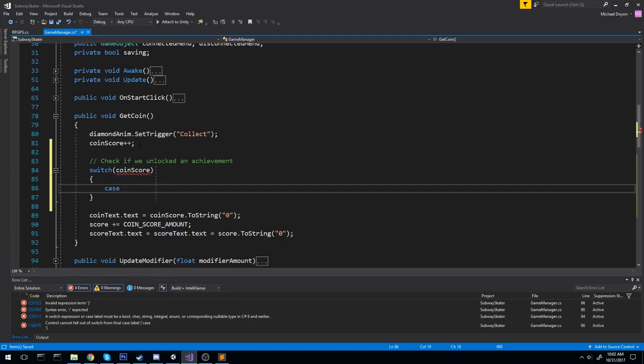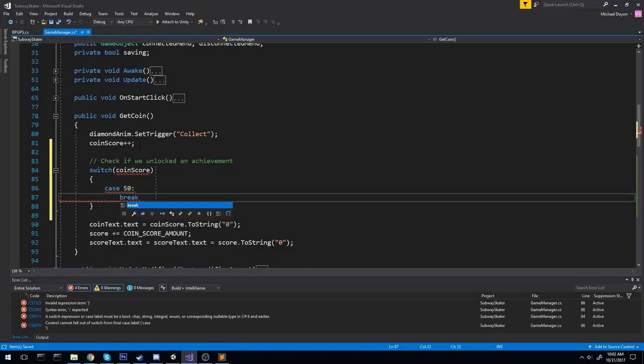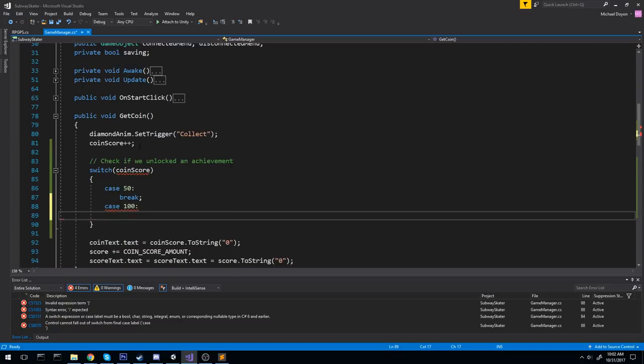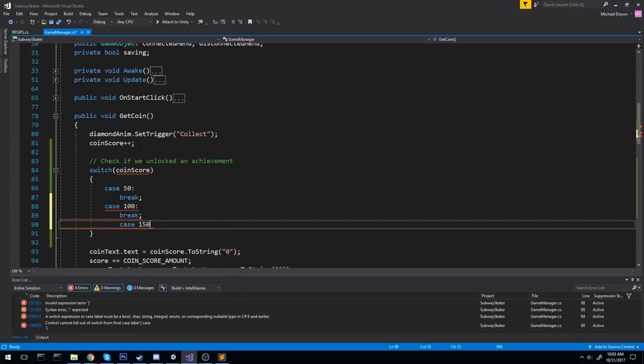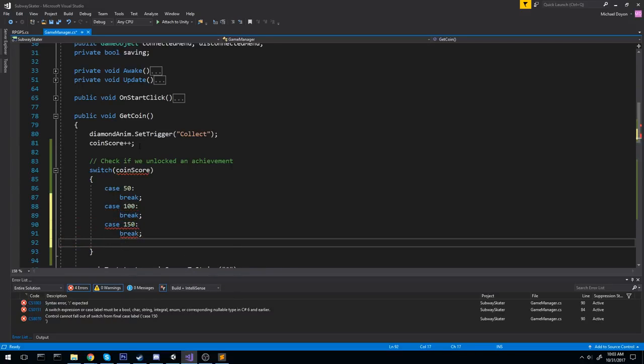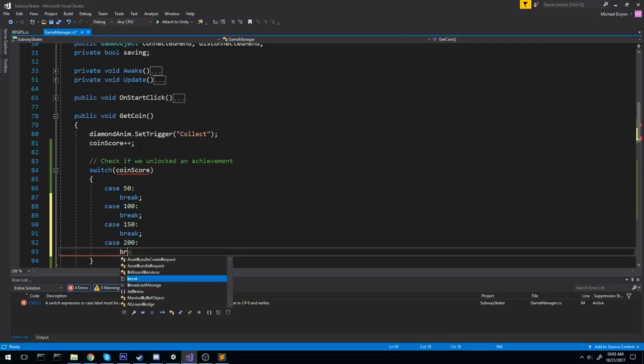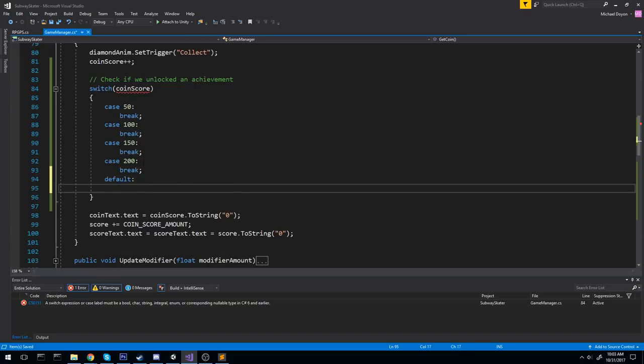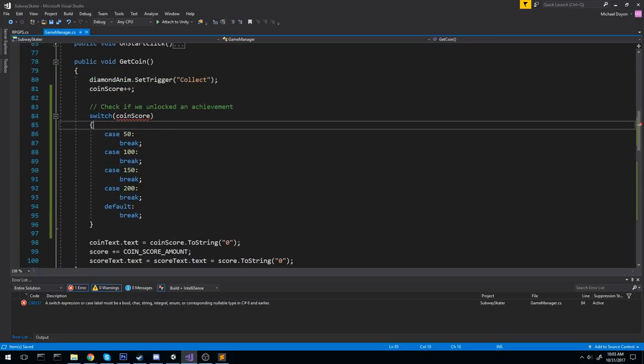So in case coin score is 50, in case coin score is 100, in case it is 150, and in case it is 200. Now, if it is not any of that, if it's 49, if it's 30, if it's 201, we'll use the default, which is simply nothing, actually. So we do nothing if the coin score is not like that.